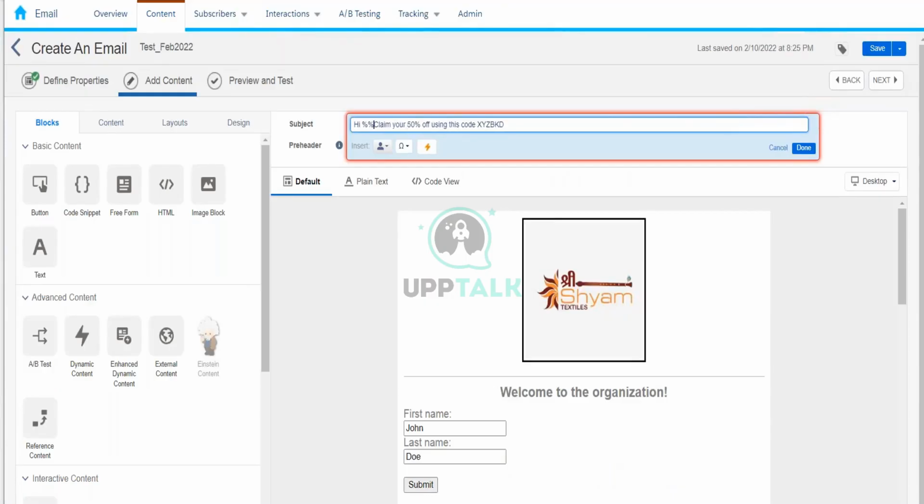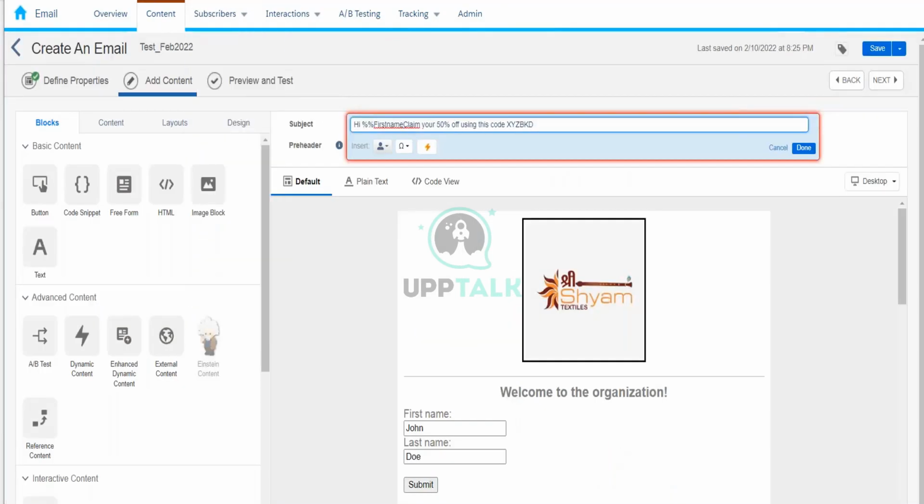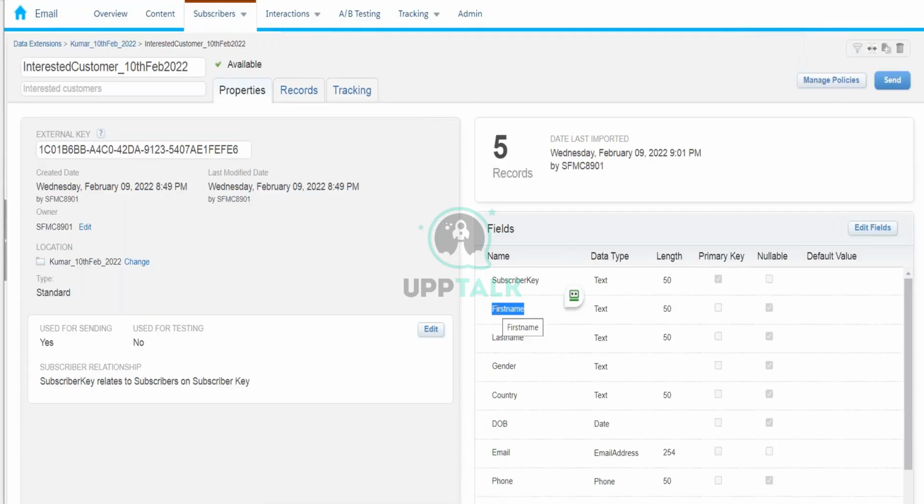Hide percentage. Put the field name from the sendable data extension. It has to be exactly the same. It's not case sensitive, but we cannot keep something like this, a percentage, close it. We cannot say a first space name, then it will be throwing an error for us. We have to keep the same characters as the field that we have in the sendable data extension.